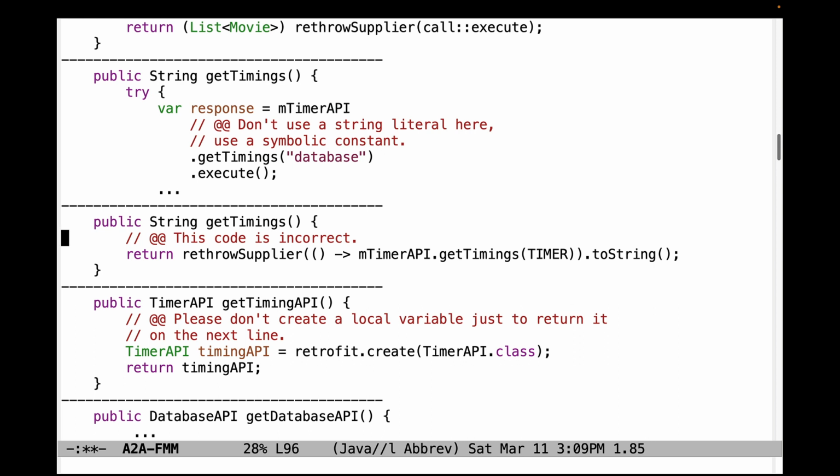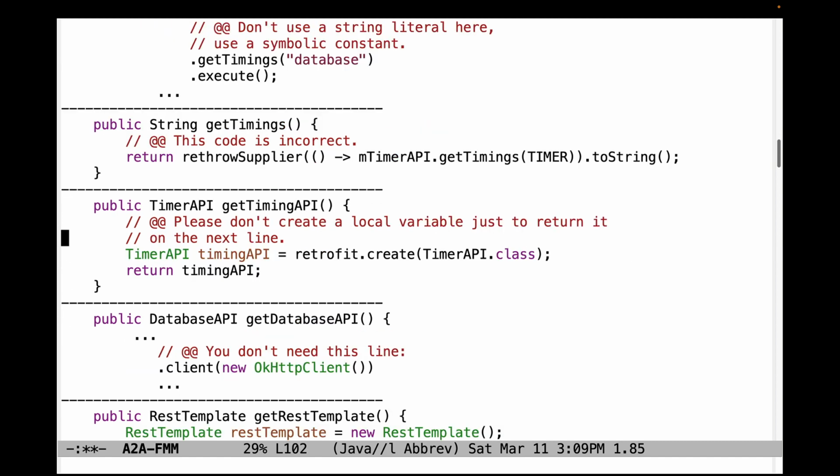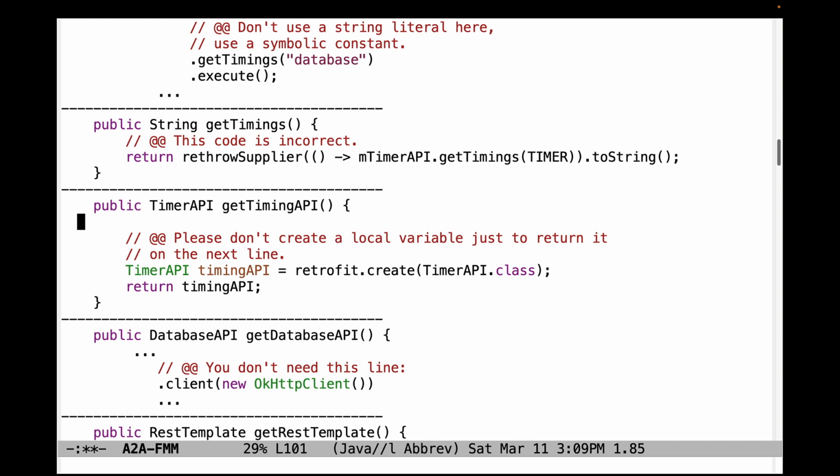This code is also incorrect. I'm not really sure what this is doing, but it's incorrect. And try to get in the habit of not creating a local variable just to turn around and return it on the next line. So just return the result of creating that. In fact, you should probably use a fluent API throughout this method and not define any local variables like retrofit.